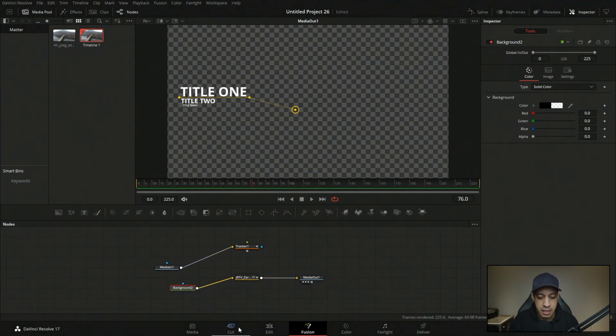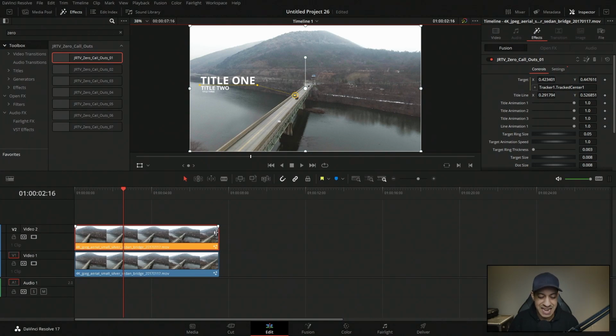We'll leave the rest of the stuff there. It's not really needed, but it is still going to have the tracking data as long as the tracker is still there. So we'll come back over to the edit page, and now if we were to disable this clip, we can see that that is there. And if I disable this clip, we can see that this is still here.